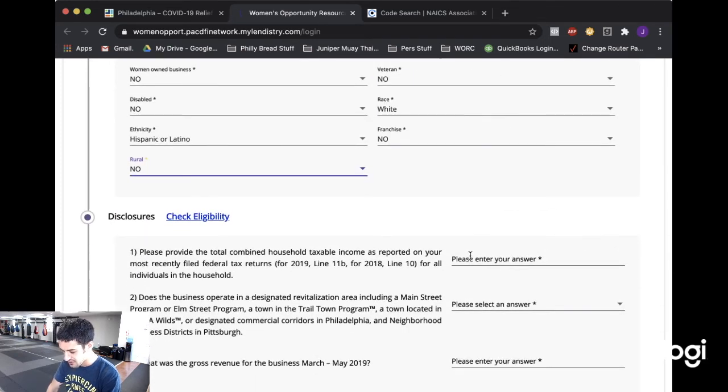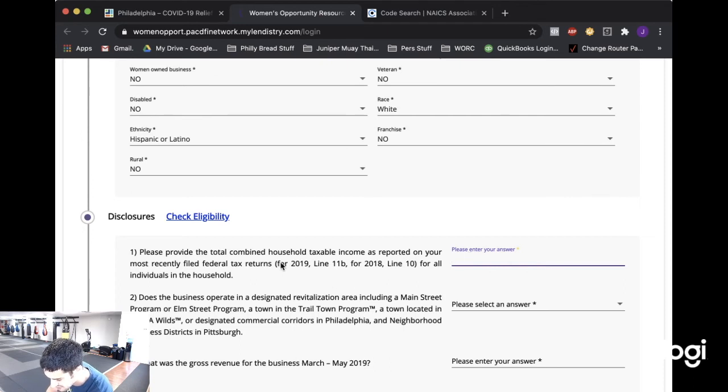Now you're going to put your taxable income. So again, this is not your business income. This is your total household income. So it shows you some lines on your personal tax returns to see. I'm just going to use a random number.